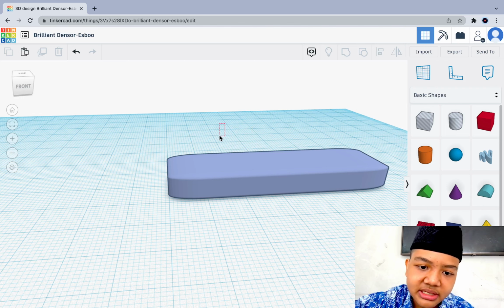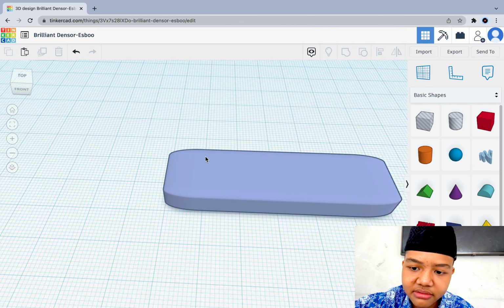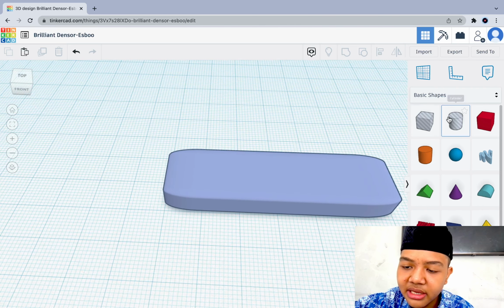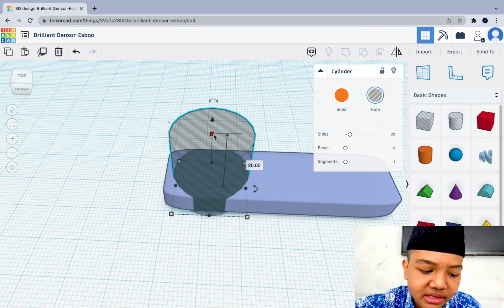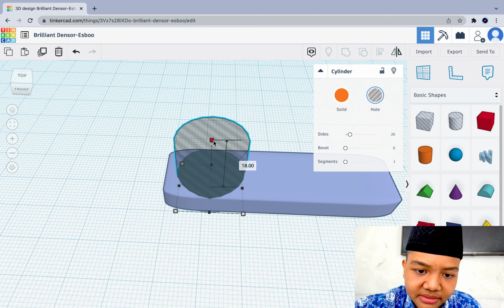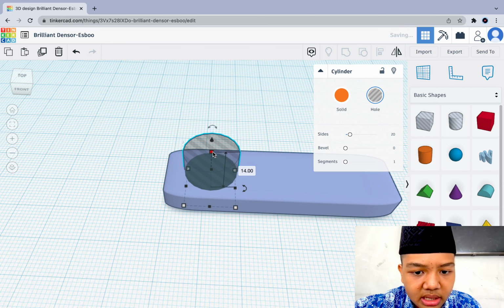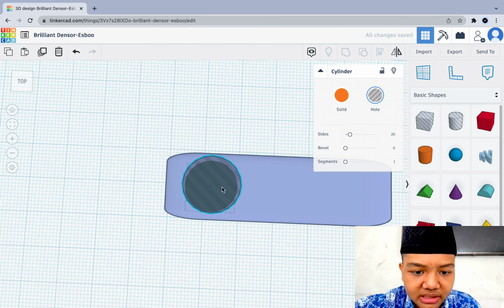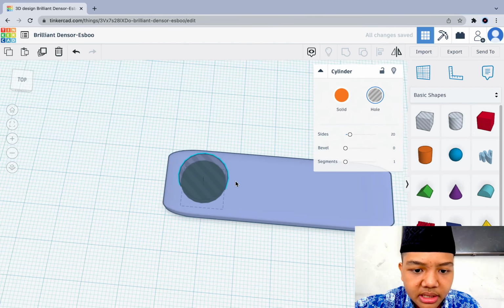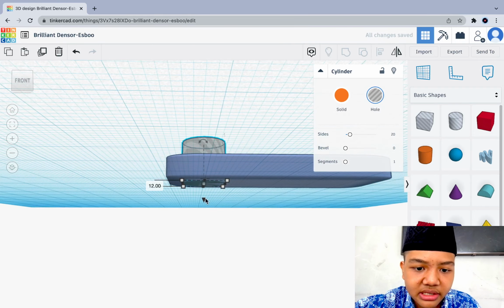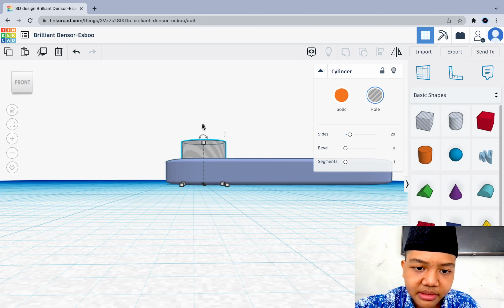Because the keychain needs a hole, you can do this by inserting a cylinder into this. Make sure the cylinder is set as a hole. Now we need to resize it, so you can press shift to resize all of it. Now we put it on the top here. Maybe we need more holes, so we resize again. And after that, we need to drill into the bottom, so it will be a hole.